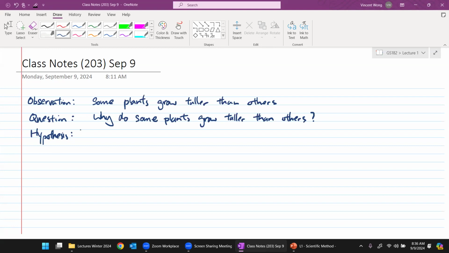And when we write the hypothesis, it needs to satisfy two conditions. What two conditions do we need to have in a valid hypothesis? Does anybody remember? A valid hypothesis needs to be blank and blank. Yeah, please. That's right. Testable and falsifiable, right? You have to be able to run an experiment to test it, and you have to be able to potentially be wrong about your hypothesis.